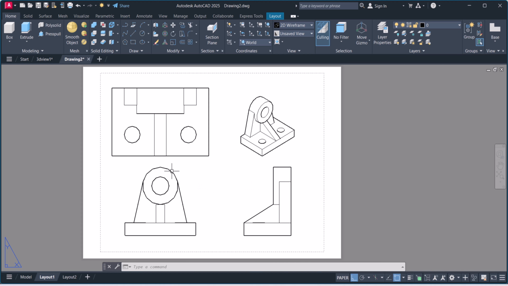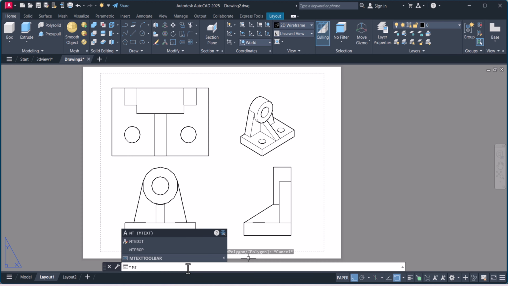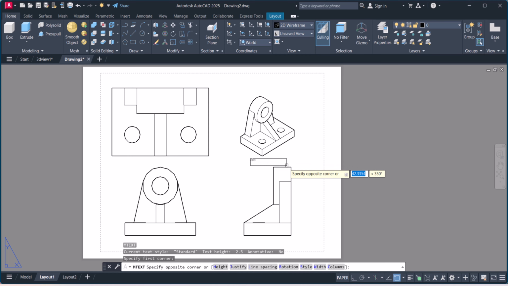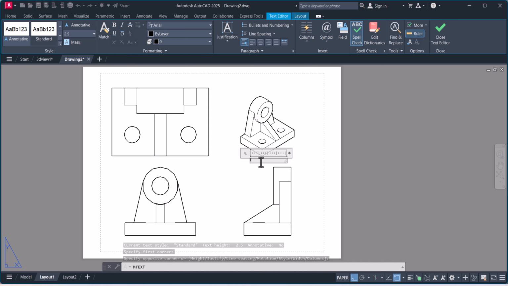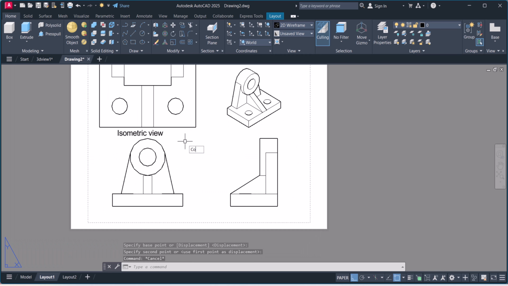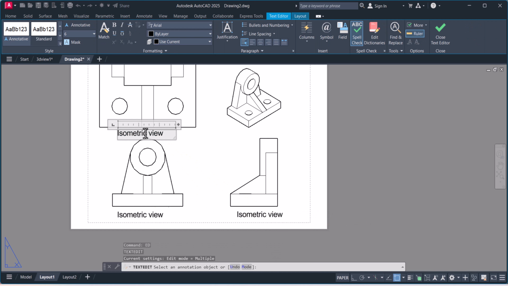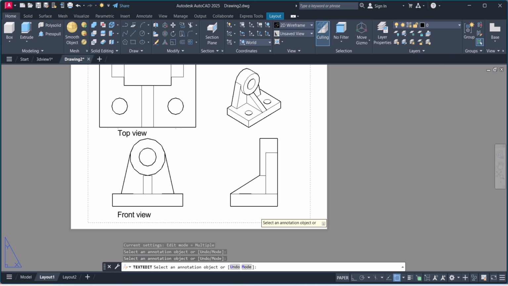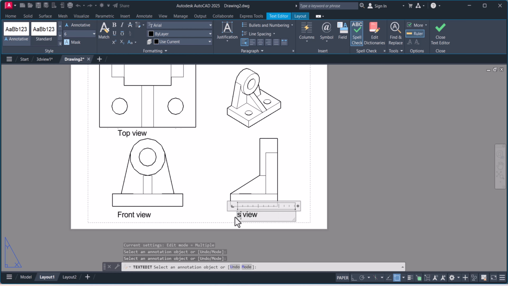You can write here the names of the views. For that, type mtext and you write here, this is my isometric view, and I will make the size 6. Now simply copy and same here, copy here, ortho, edit, and this is my top view, and this is my front view, this is my side view.